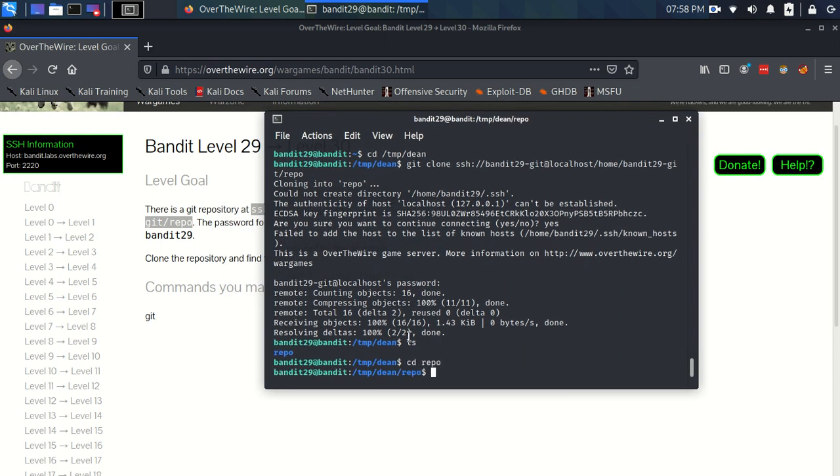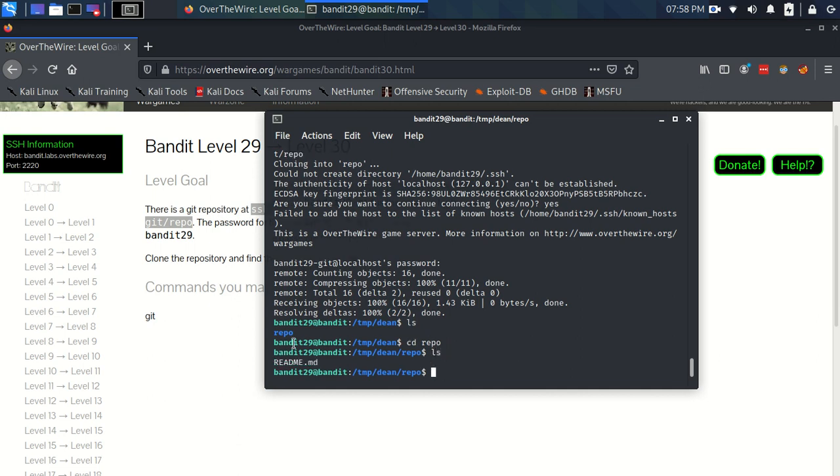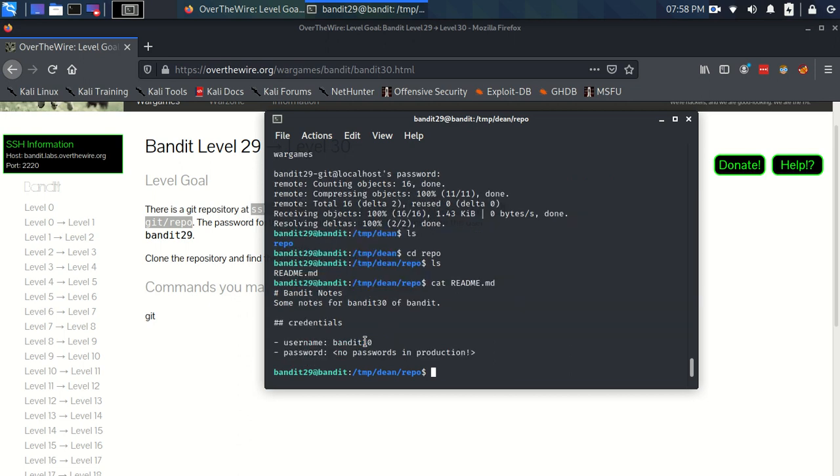So we're going to cd into it again, and ls, and we've got this readme file again as we did last time. So let's have a look, see what it says with cat. Okay, bandit notes, some notes for bandit 30 of bandit credentials. Username bandit 30, password no passwords in production. Okay, that's not gonna worry us.